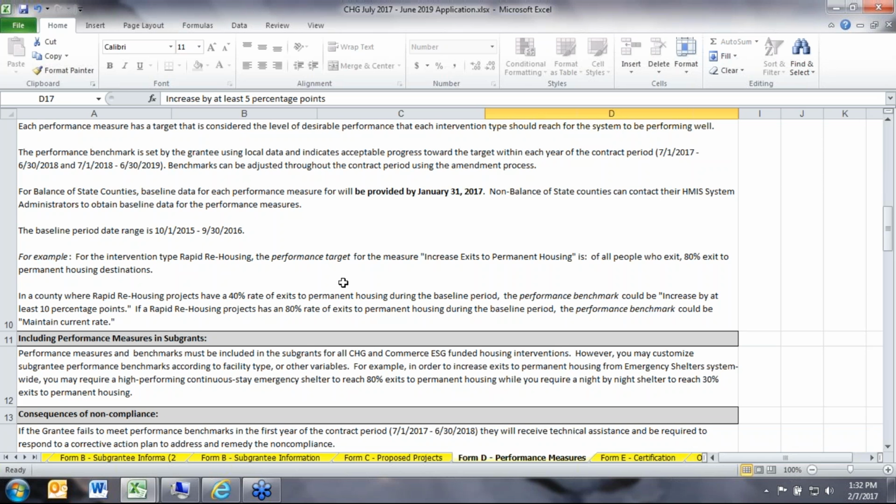So you can be more flexible and creative and really get into the weeds in your subcontracts, but what you put in this application for your system-wide measures is going to be what's in your statement of work. And also remember that this can change through the amendment process. So if things are not going as planned, or there was a bunch of data quality issues, we can change what the targets are in the contract.